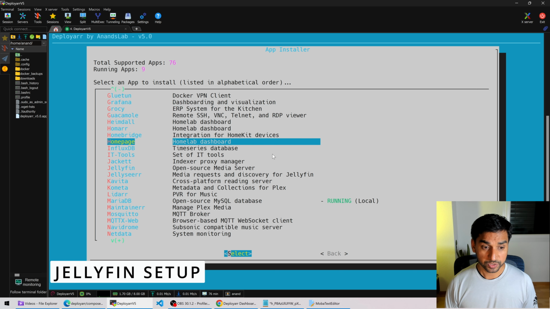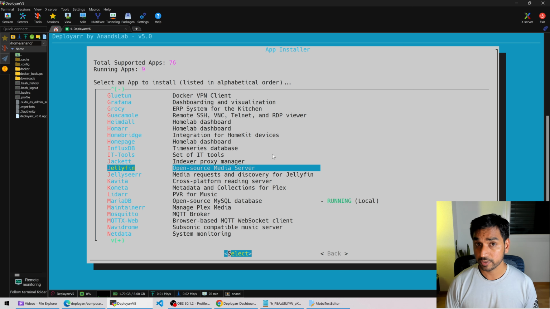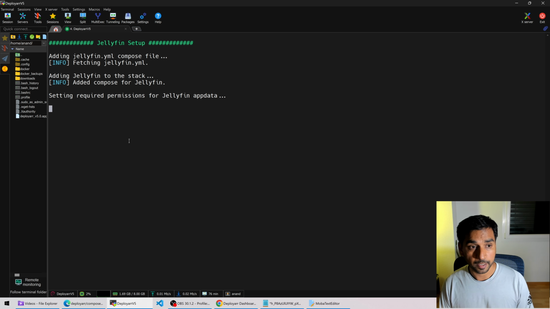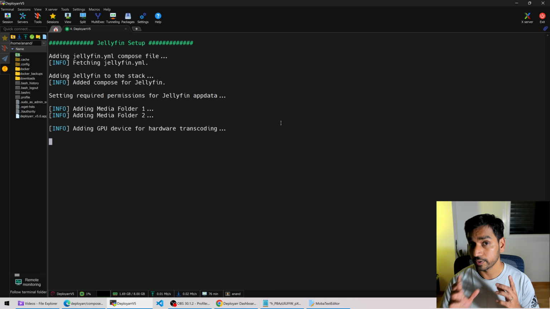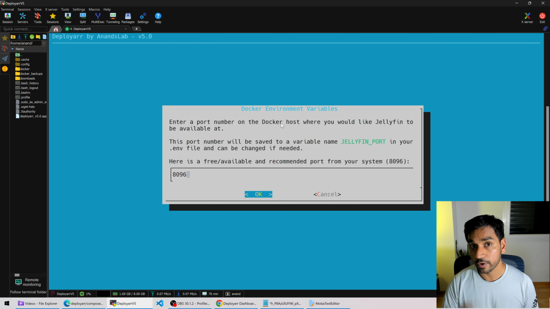Next, maybe let's install Jellyfin. So I'm gonna find Jellyfin. It's right here. So let's install Jellyfin. Again, a media folder is a requirement here. We already said it. So Jellyfin is being added. I want to point out something right here. Adding GPU device for hardware transcoding. Remember, we set the GPU device earlier in this video. If you didn't do that, that step will not happen.